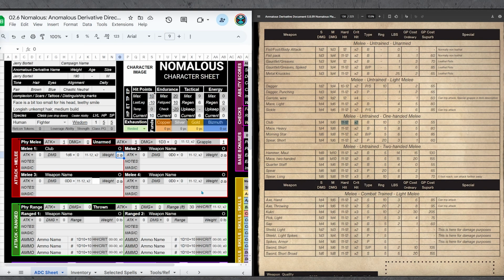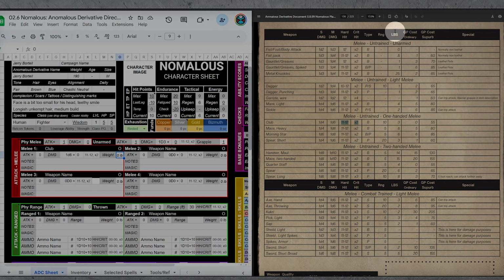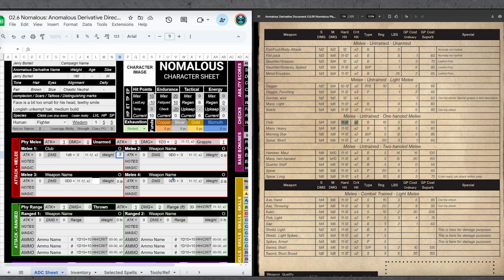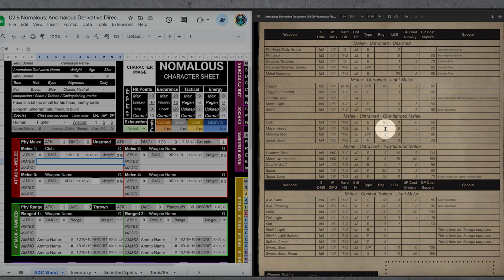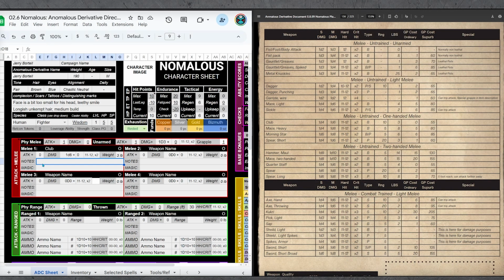And the weight is under the LVS. So we'll look at the club weight, and we are going to put a 3 here. Some melee weapons do have a range, and that is their effective range for being thrown. We can go ahead and put that under notes, so that way we have an idea of how far we can throw it.